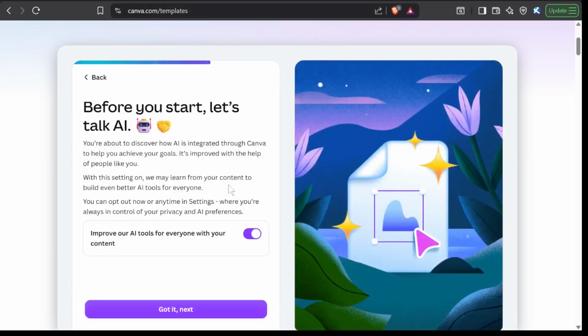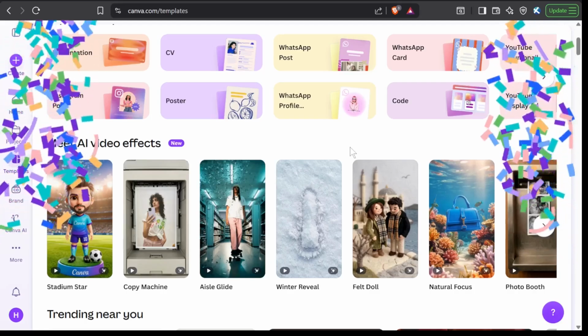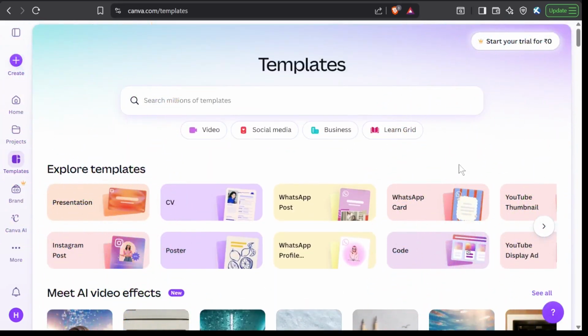And lastly, it will ask if you agree on sharing your content with Canva for AI training, etc. In case you are using Canva for confidential company designing, then you can turn this off from over here. And in case you don't know whether or not it's turned on, I'll show you how you can check it out in the settings and turn it off. So once you do that, simply click on got it and you'll be inside the template page.